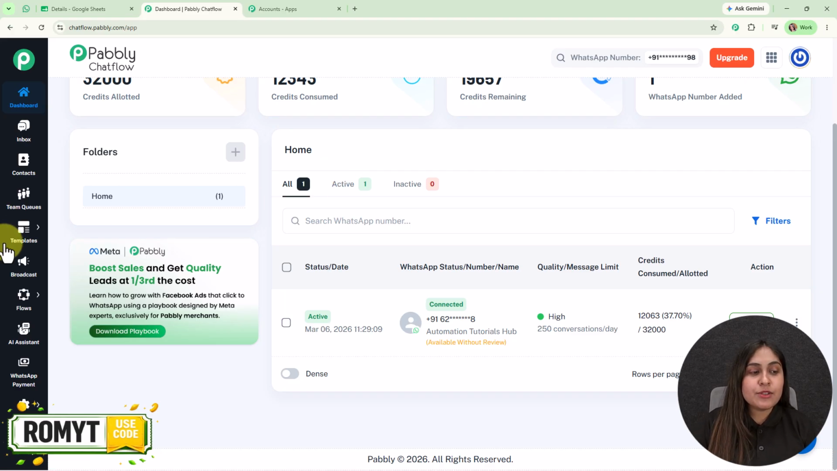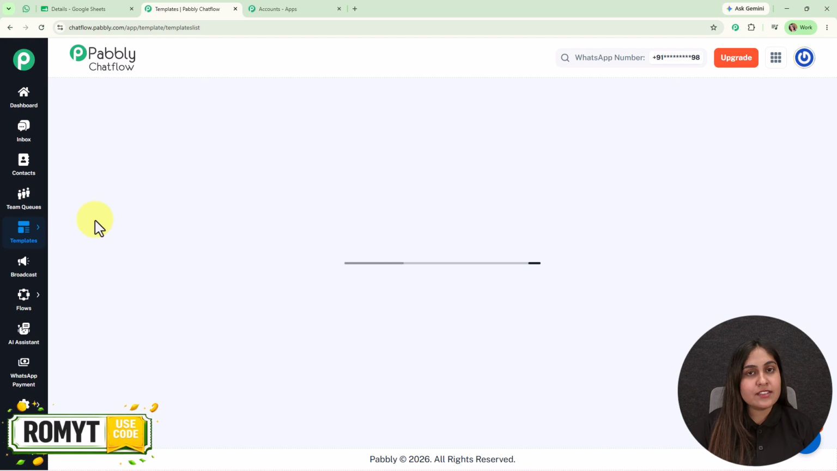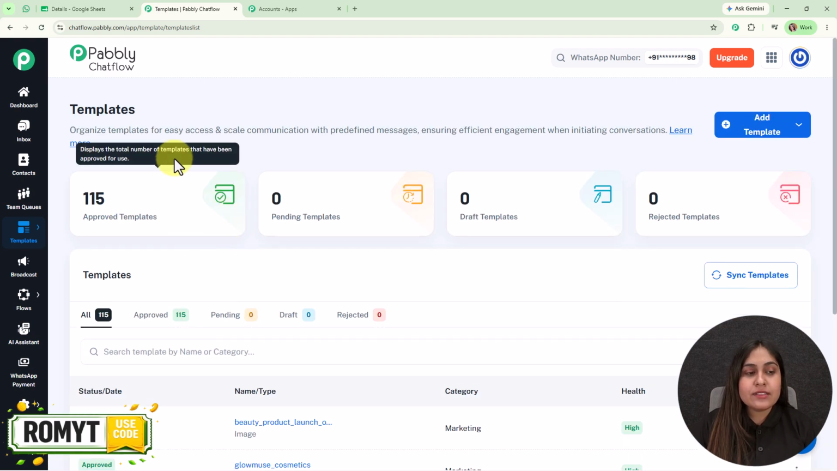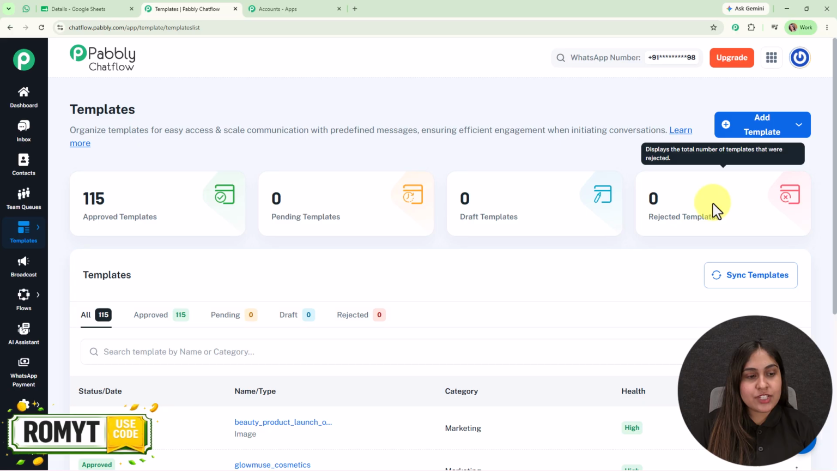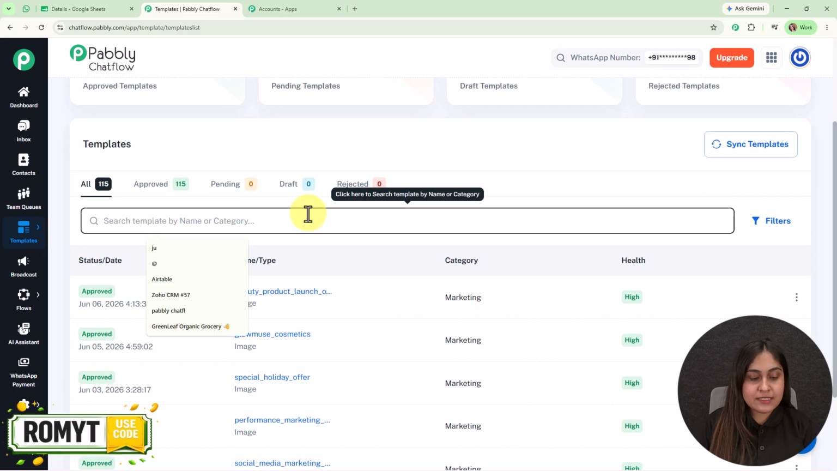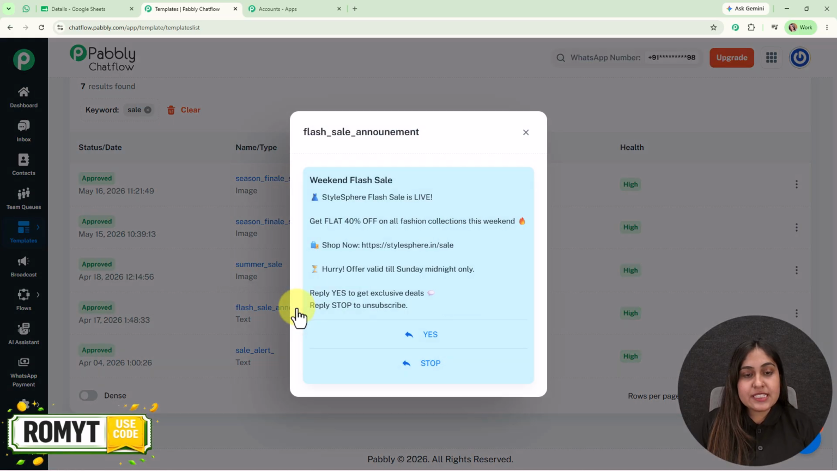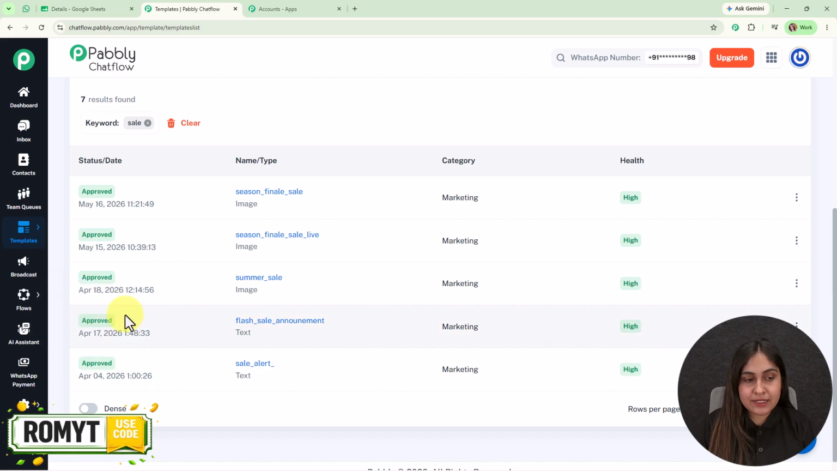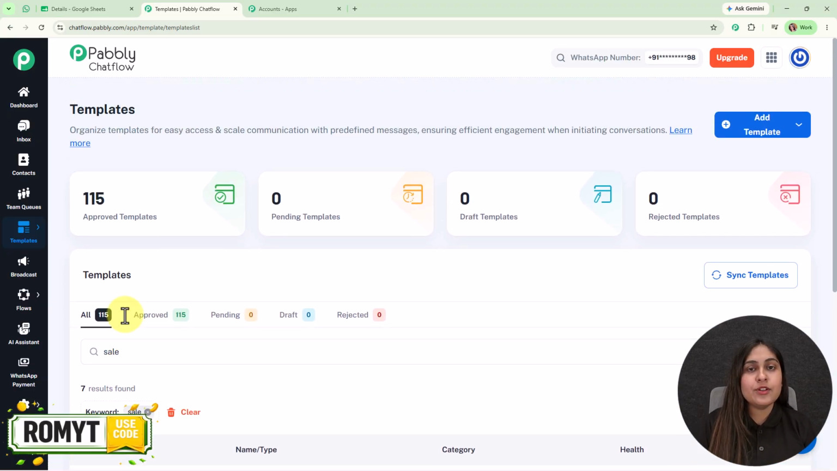Okay, so firstly, let me show you the template that I already have under this template section. Here you can see the number of approved, pending, draft and rejected templates, and these are my templates. Let me search for mine. So this is a template that I've already created. Here you can see the message that I've drafted, and the status of my template is approved by Meta. That means I can use this template to send the automated WhatsApp message. To learn how to create a template in detail, you can watch the tutorial available on our YouTube channel for the same.